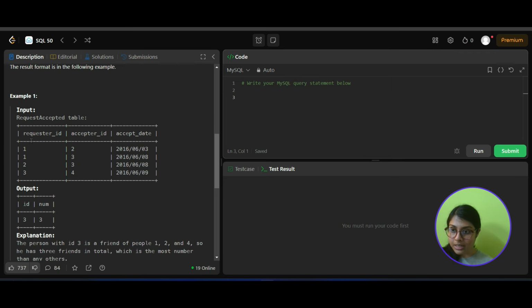The request accepted table is 1, 1, 2, 3, 2, 3, 3, 4. Okay, ID 3 has the most friends. Sorry. So they've requested and this is accepted. Here is also this is requested. Hmm.